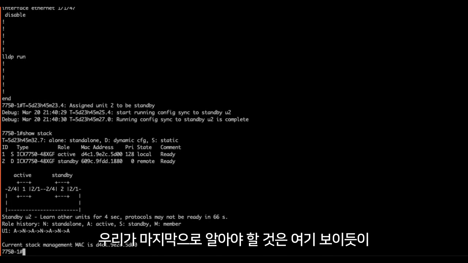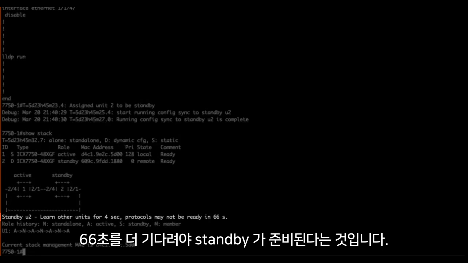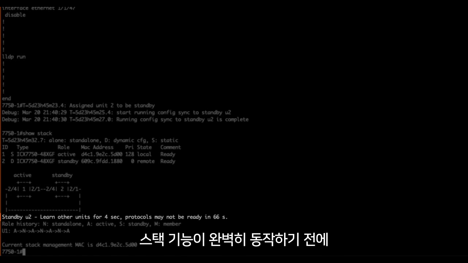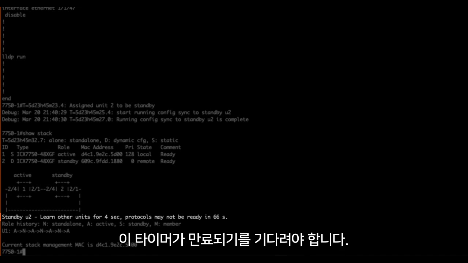One last thing to note, we see here it is stating that protocols may not be ready for another 66 seconds. This is what's remaining from a 90 second timer. It's a great idea to wait for this timer to expire before we expect full functionality of our stack.